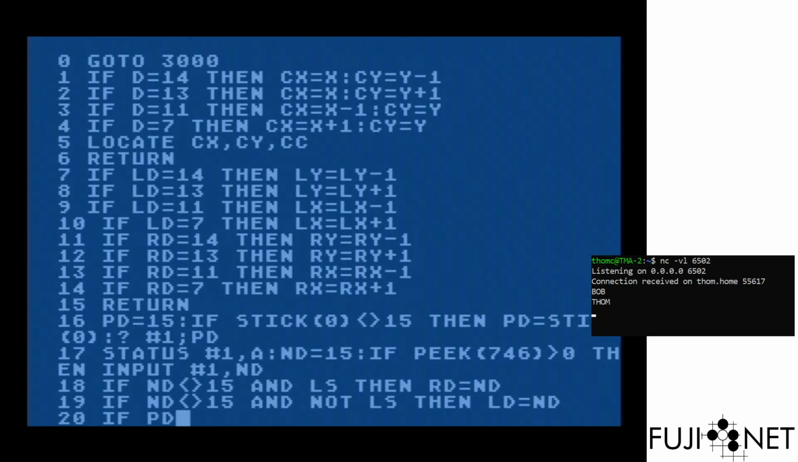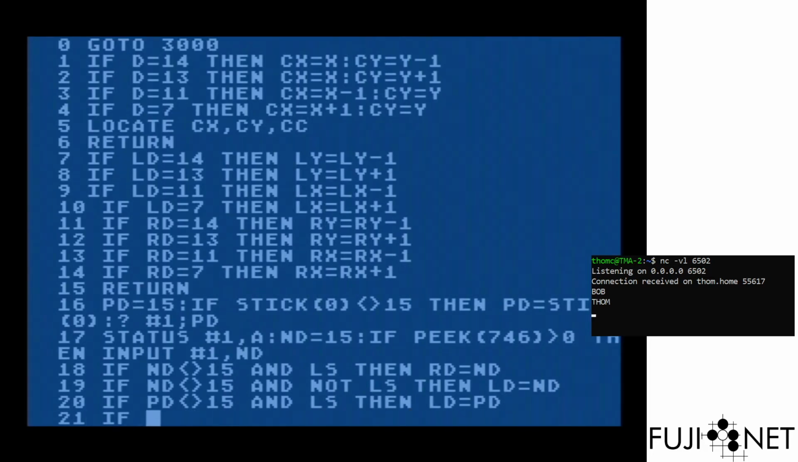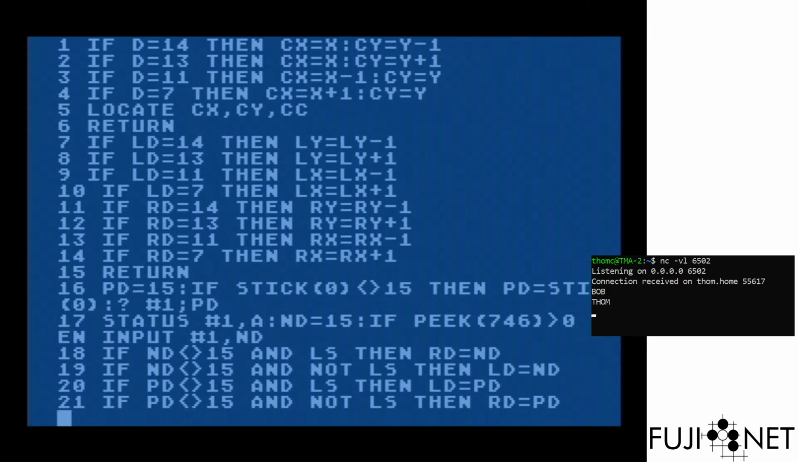Then we finally check for player direction changes. If player direction has changed and we're listening, then the left direction becomes the new player direction. And if we're not listening, then the opposite is true. We go ahead and do a little bit of sound here, just for the sake of argument. We can modify this however we want, and to make the sound more interesting, we will do slight variations based on the direction the player happens to be going.